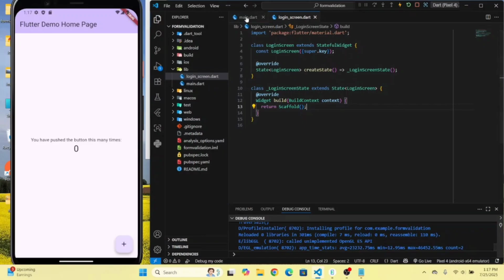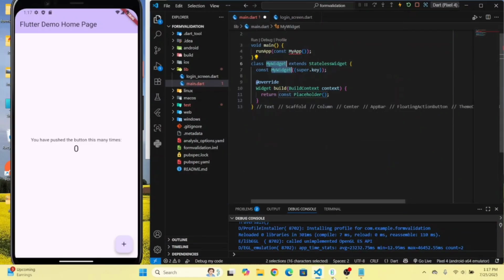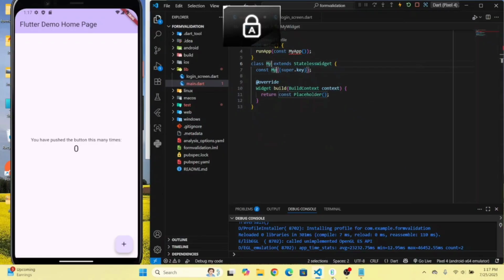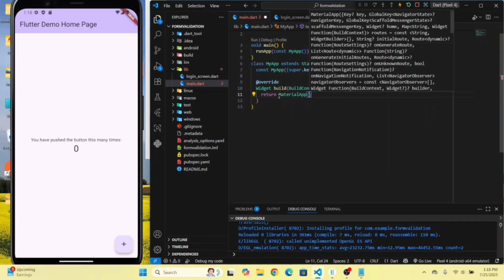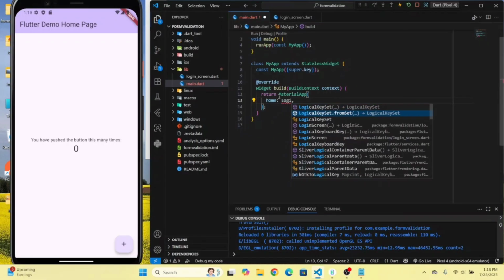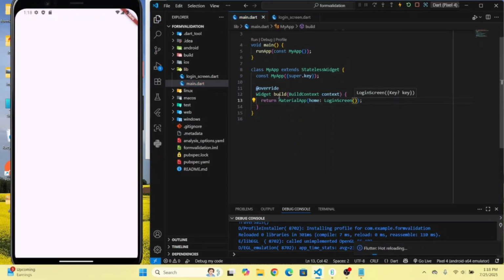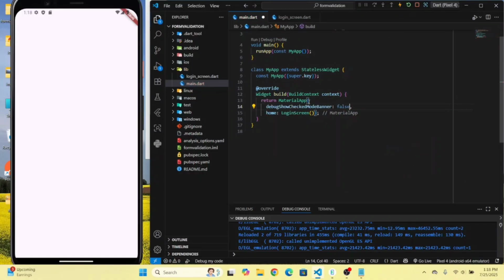Okay, save it and open up the main.dart file, and let's delete this stateless widget and let's set the class name to MyApp, and let's return here MaterialApp. Okay, now give the home that LoginScreen we have just created and save it, and we'll get this blank white screen. Now let's remove this banner by making this property debugShowCheckedModeBanner false inside the MaterialApp.